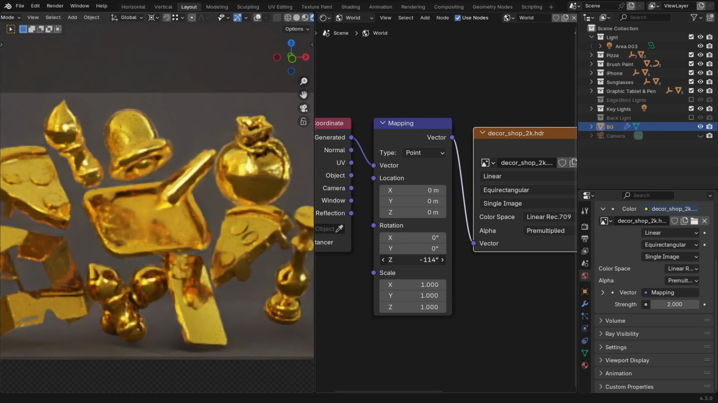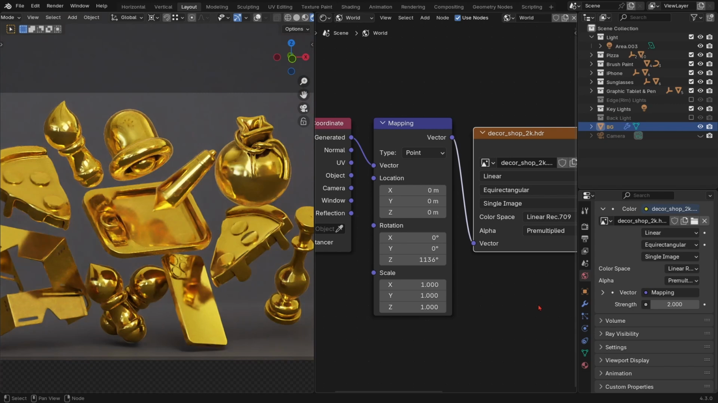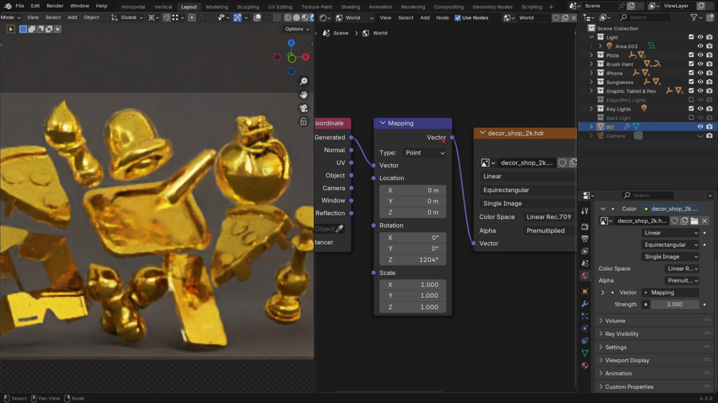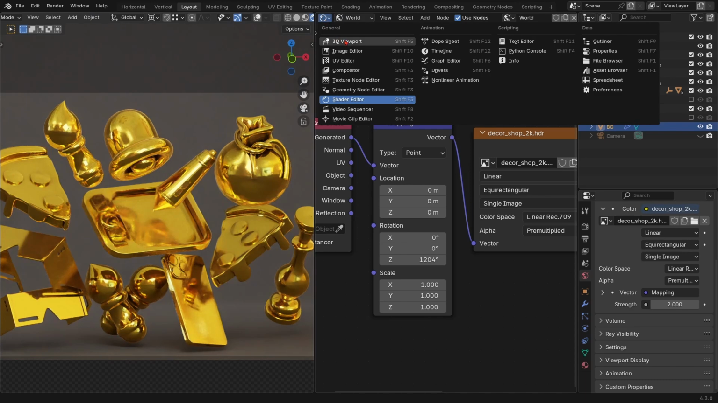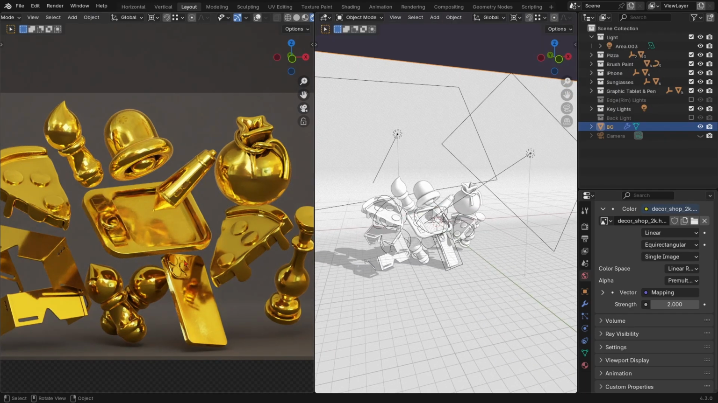We can animate in the z-axis to see it even more professional. Let's keep it as this is. Okay, so let's go back to the 3D viewport, and so this is the second light that we have got, and then we have the backlight.